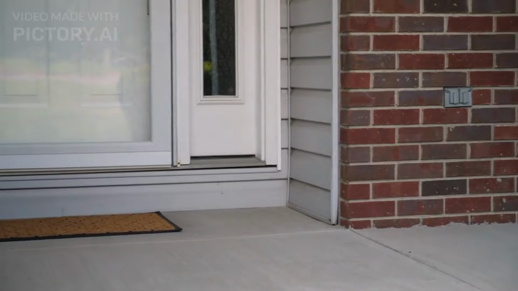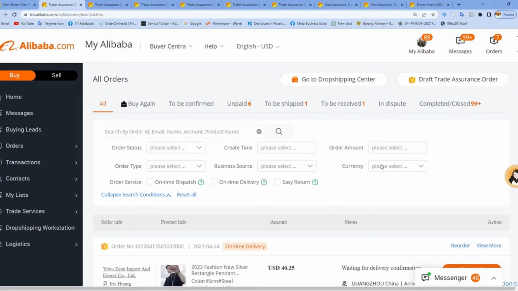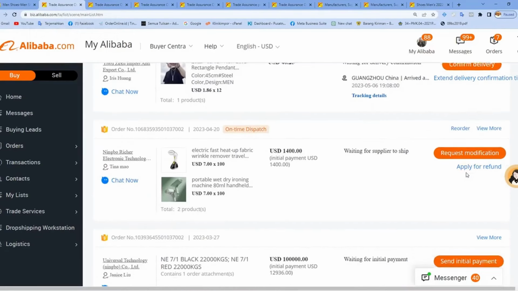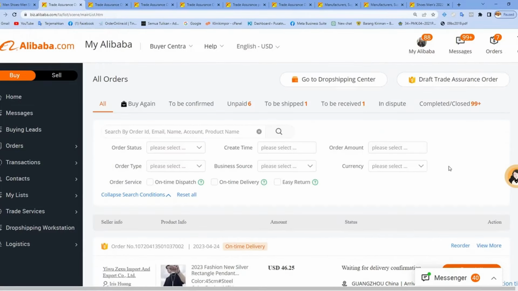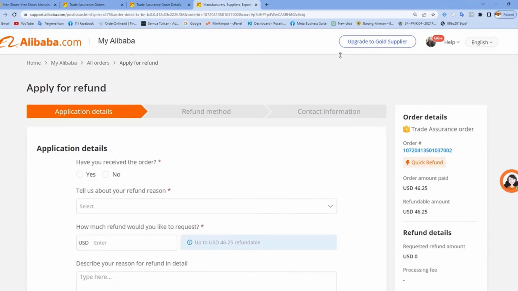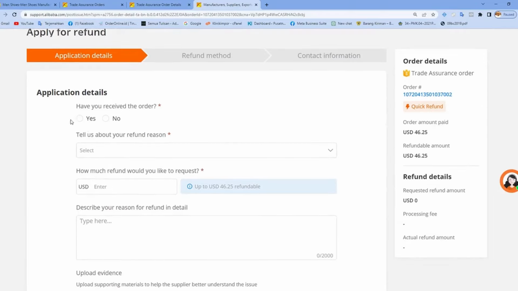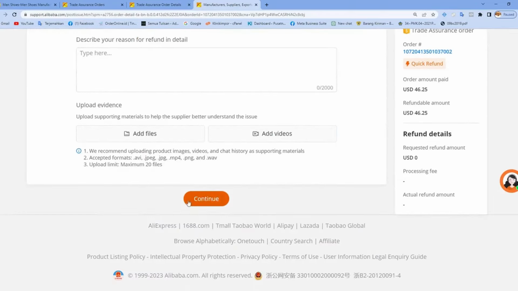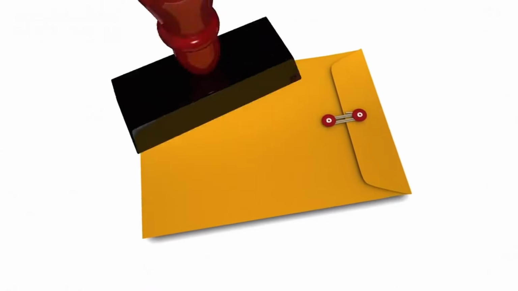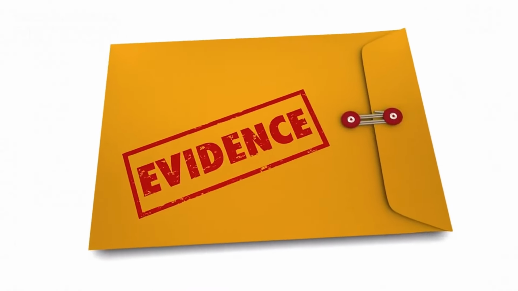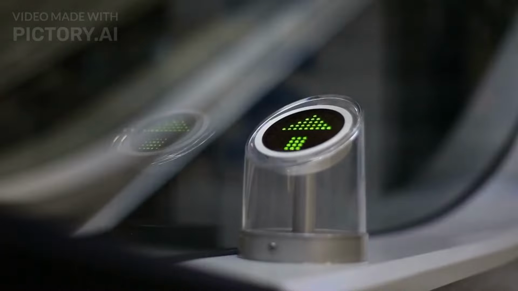Alibaba will help you to make a claim. You can click the refund button. You can find it over here. Click it, and follow the shown steps. Don't forget to upload proof. This is the last step of using Alibaba to buy the products you want. It's easy, right? Yes, even easier when you have practice.